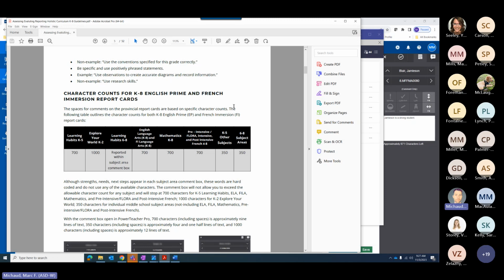So 6 to 8 is all the learning habits. You need to include that within the 700. Math is 700. Pre-intensive French, intensive French, post-intensive French, 4 to 8 is 700. All K5 other subjects is 350, and 6 to 8 subject areas are 350 as well.